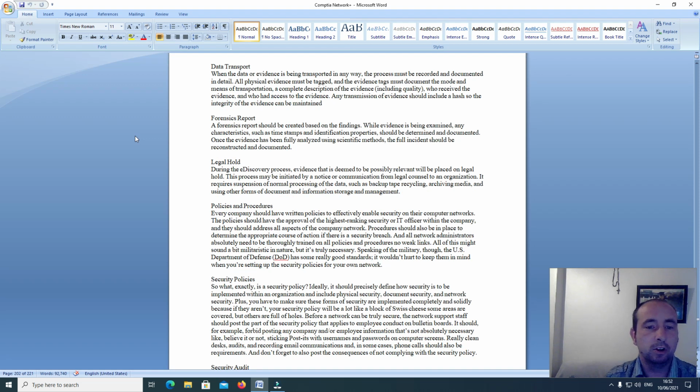Data transport. When the data or evidence is being transported in any way, the process must be recorded and documented in detail. All physical evidence must be tagged, and the evidence tags must document the mode and means of transportation, a complete description of evidence including quality, who received the evidence, and who had access to the evidence. Any transmission of evidence should include a hash so the integrity of the evidence can be maintained.